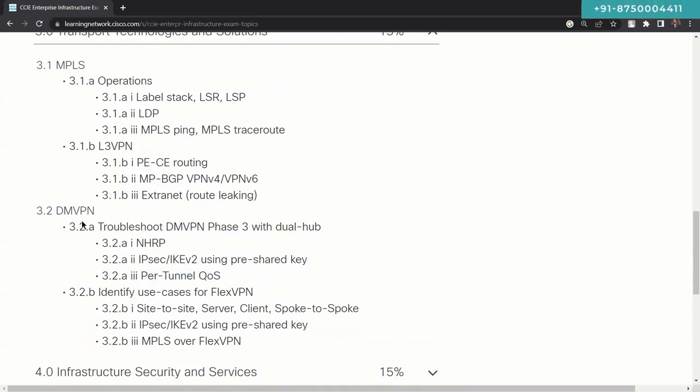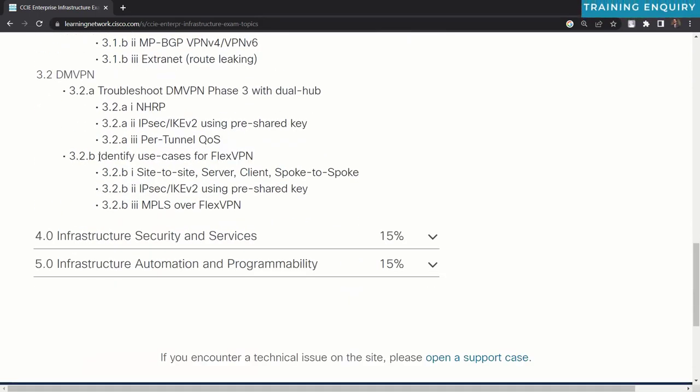So that thing we will talk about under here. Now, identify the use cases of the Flex VPN, where we will talk about IKE version 2. So again, this is the theory part. We don't need to do anything from the configuration point of view. So identify the use cases of the Flex VPN, IKE version 2.